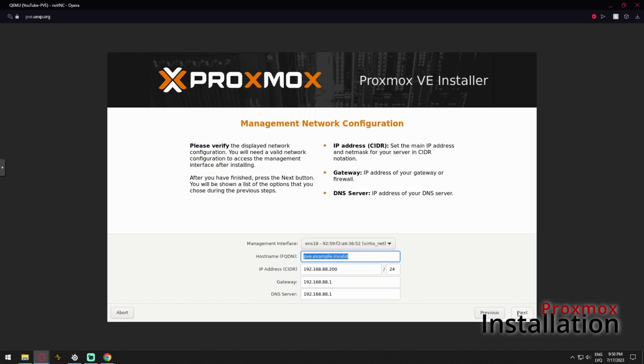Now the fun part. Here you need to enter the server host name. If you have a domain name, then enter something like pve.home.local. This can be changed later on, so don't worry if you don't have a domain name right now. In a future series, I will make a video all about domain names, Cloudflare and so on, so stay tuned.